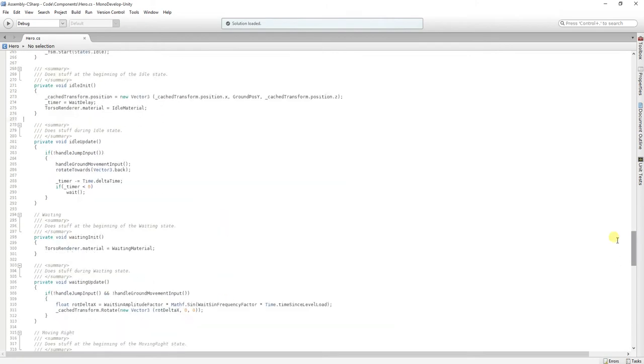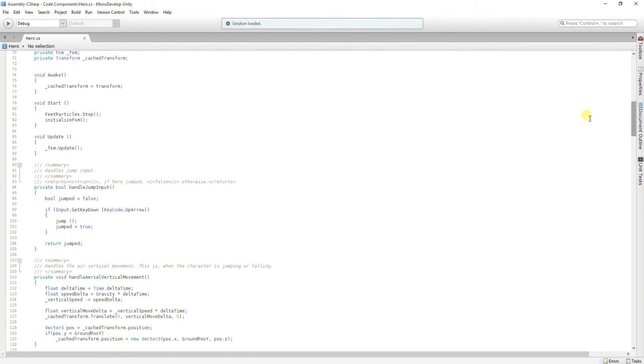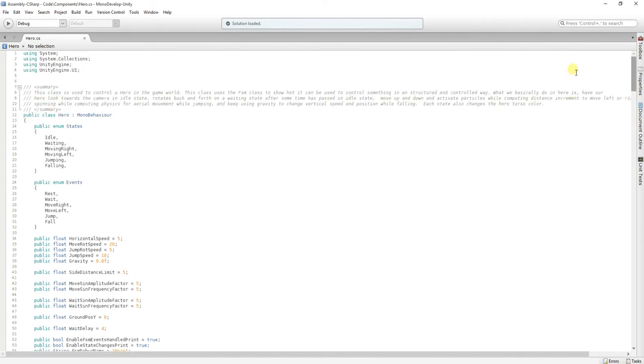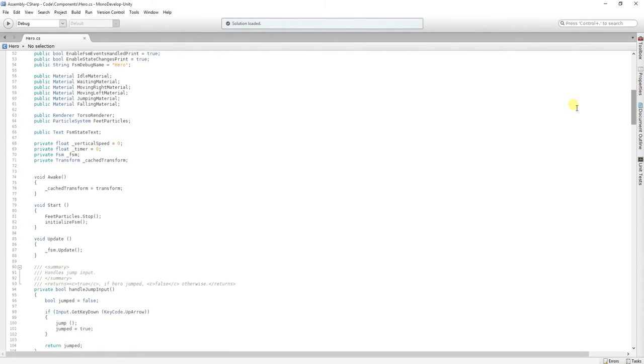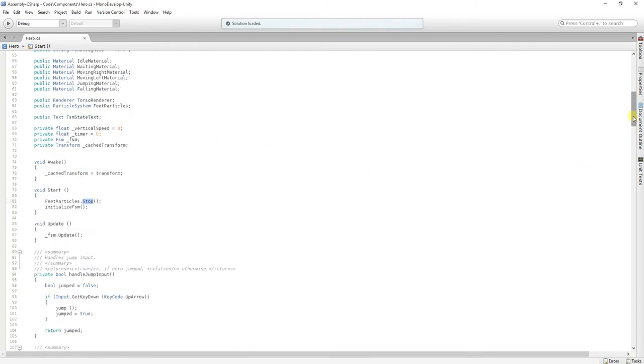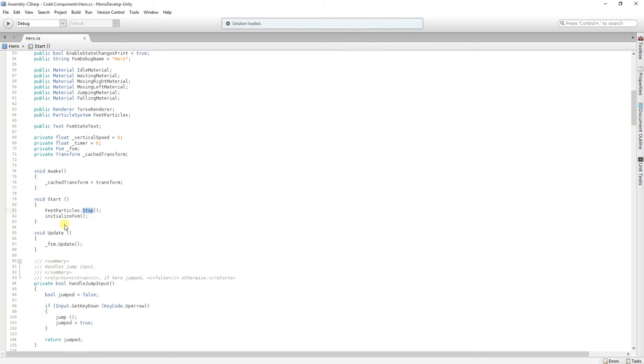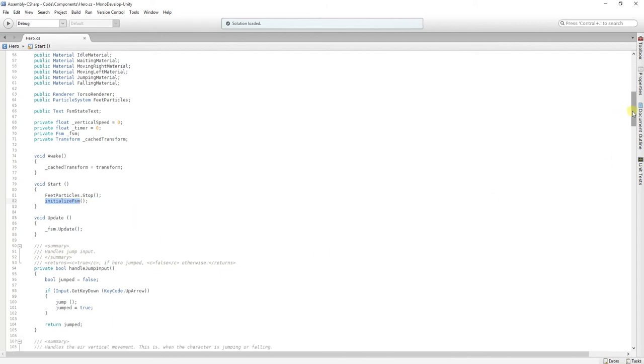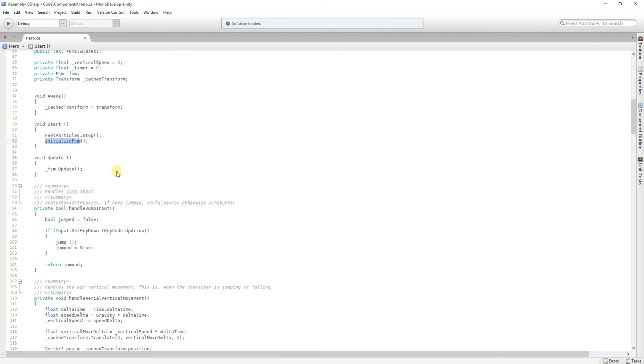So now I'm going to explain other parts of the code that are here for you to understand the example. For example, here in our start method in our mono behavior, we need to stop the particles that are playing by default, and we call the initialize finite state machine method, so we can set everything up before it starts.